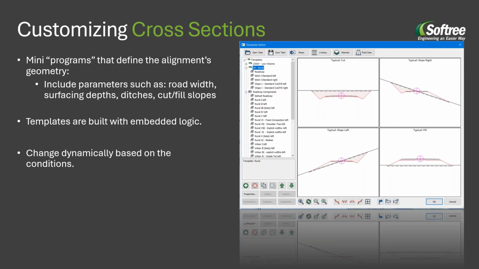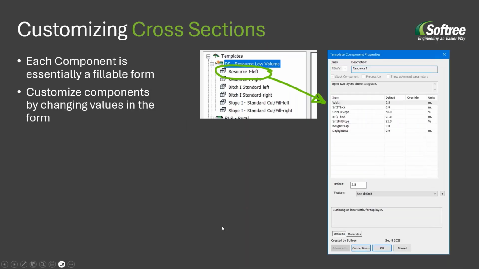All of these templates, as you build them, have embedded logic, and you can see that logic shown here in the template editor as the template adjusts depending on the conditions it's in, whether it's in cut or in fill, it's going to have dynamic updates. Okay, so that's what a cross-section template is: a mini program, lots of logic, very useful and very customizable.